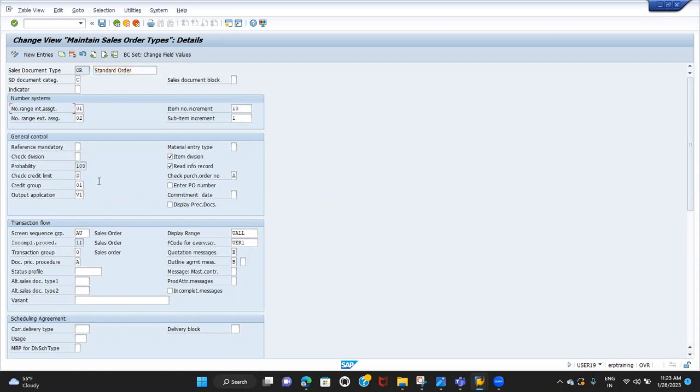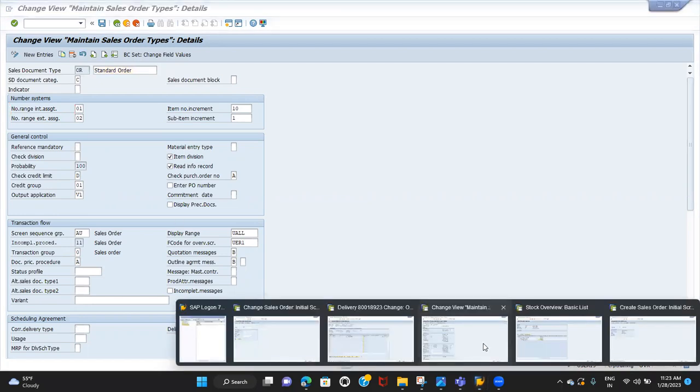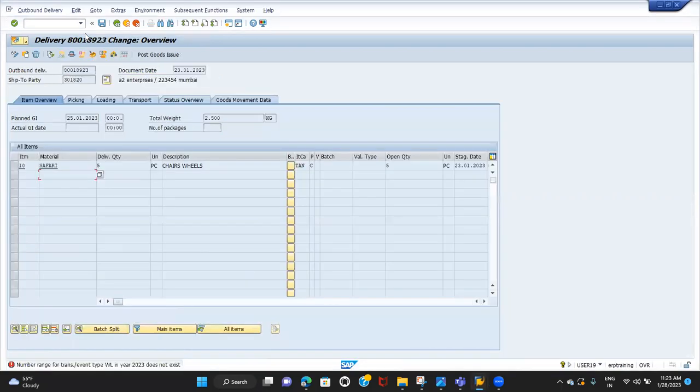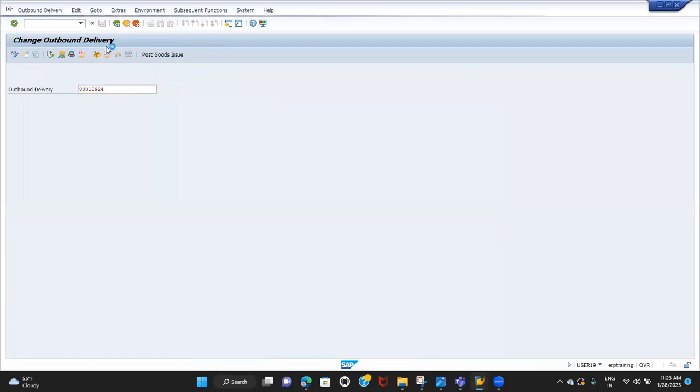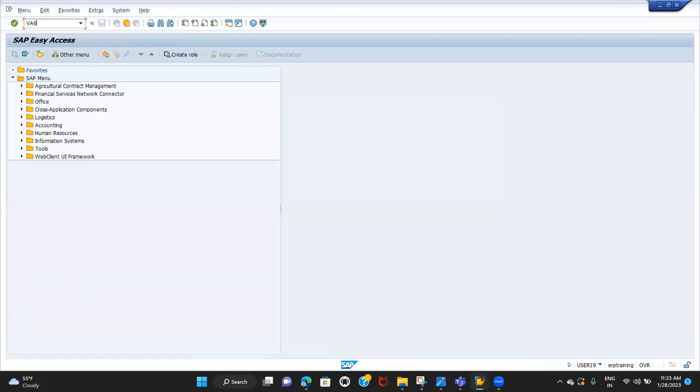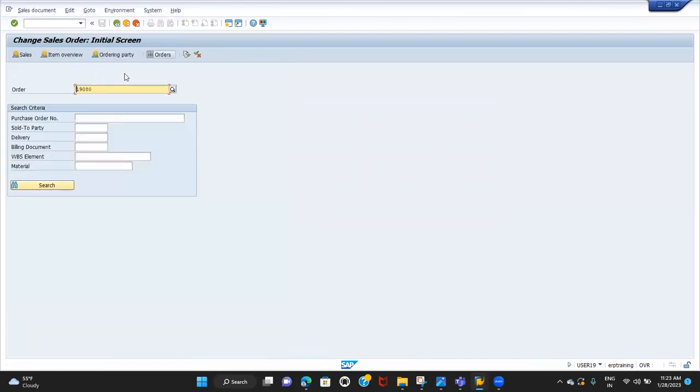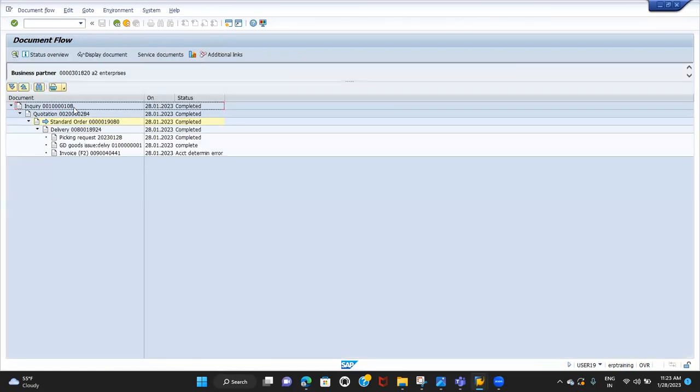Remember, whenever I try to save the sales order, we get an order number automatically. Whenever I create the inquiry, I get the inquiry number. For example, I'll show you one inquiry number. I'll go to VA02, and in the document flow, here we have the inquiry number, quotation, order, delivery, billing.